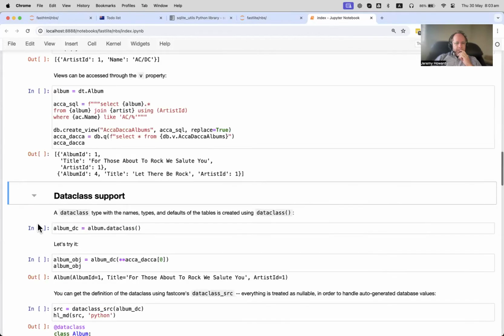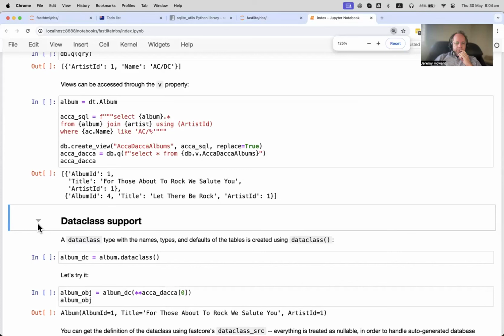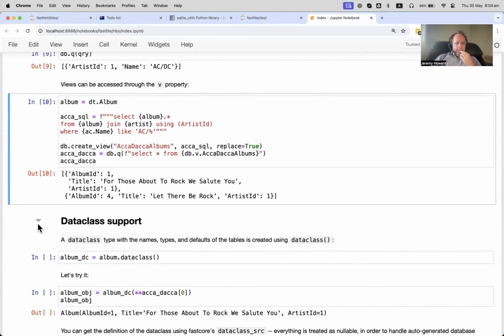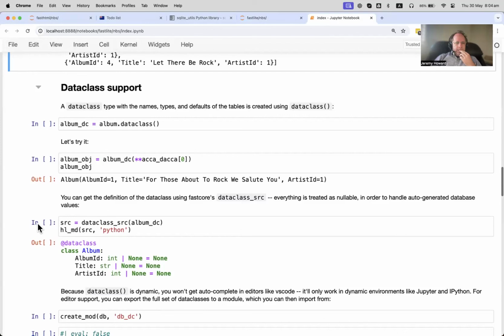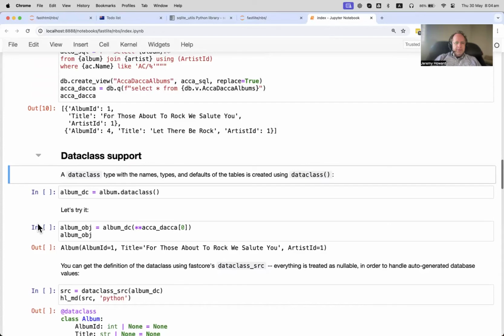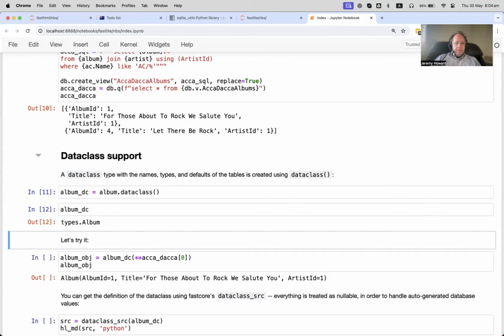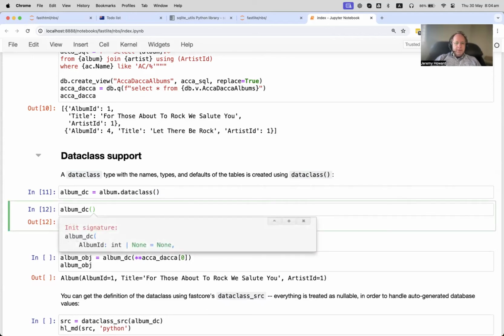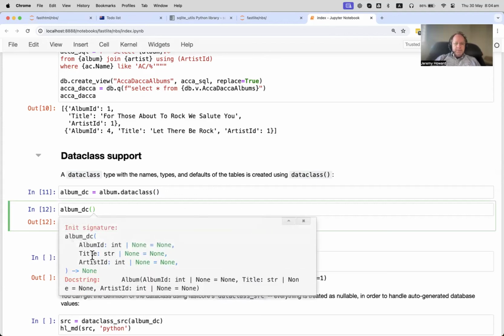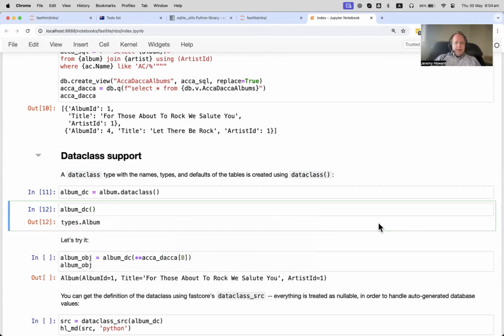In Fastlight, tell me if this is obvious and easy or not, but basically I added this .data class thing. What that does is it creates a type. That type is a data class. You can make stuff with it.